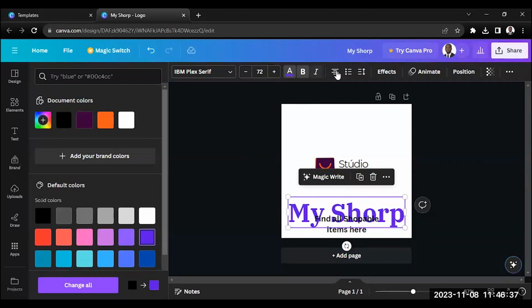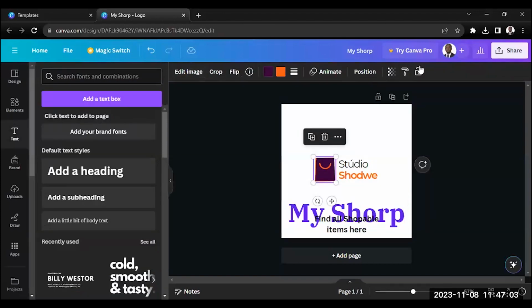There's also alignment. These are all things to play around with: bulleting, spacing, and a whole lot. And there are even other options over here as well. So anytime you click an item or an element on your design, first of all, it opens the element options above. So let's do the same for this, so that it opens the options here.